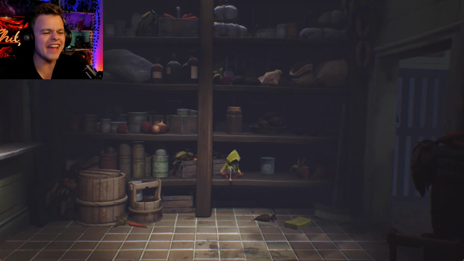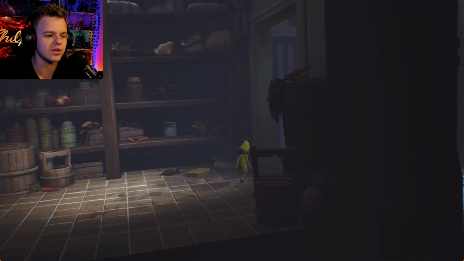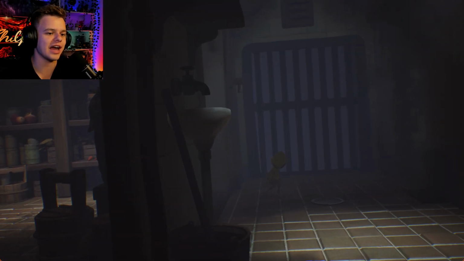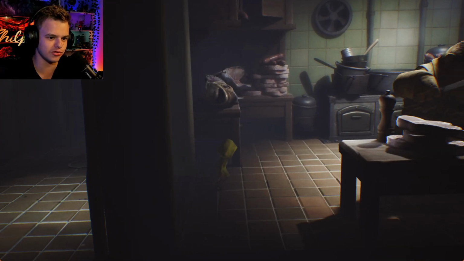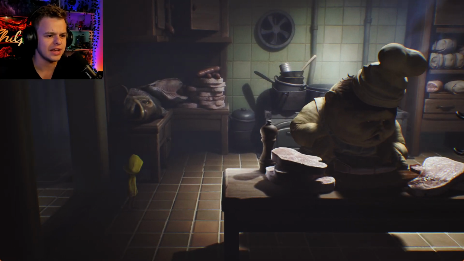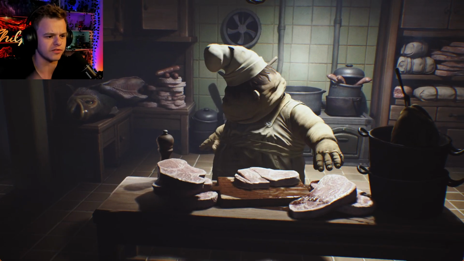I love the scale of this game. I love how out of place we feel, and even often how out of place the other, like, enemy monster creatures themselves feel. Like, he feels pretty well suited for this environment.